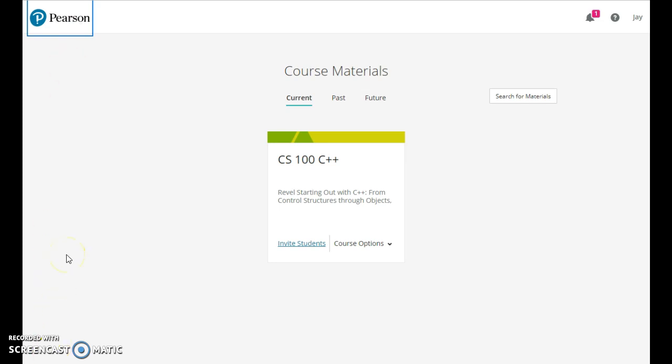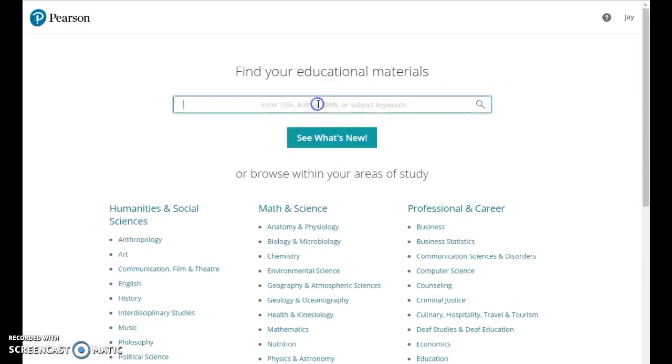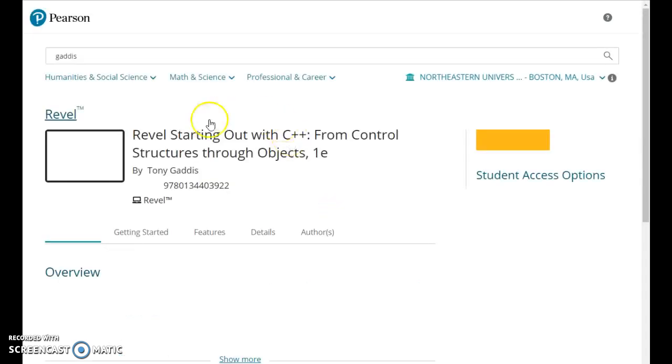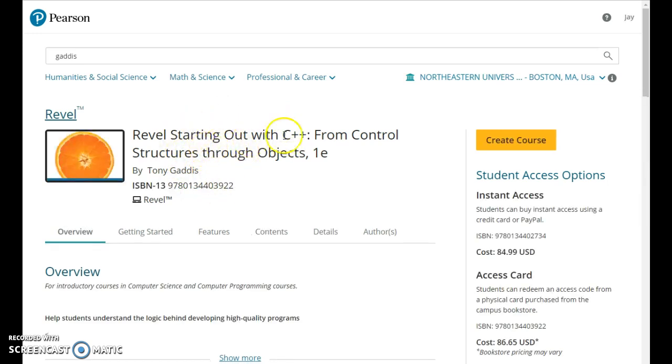If you've used REVEL in the past, then you know how to create a course, but just in case, I've already created a course. What you would do the first time is come to Search Materials, and just type in the author name, so write in Gaddis. And then you'll notice a couple items come up. So they're Starting Out with C++ or Starting Out with Java. And you just choose the course that you would like, and then you click Create Course.